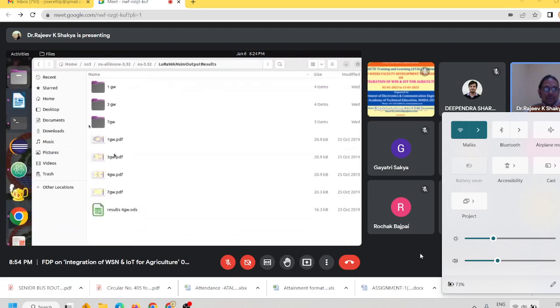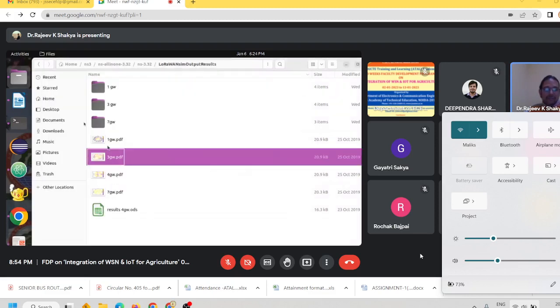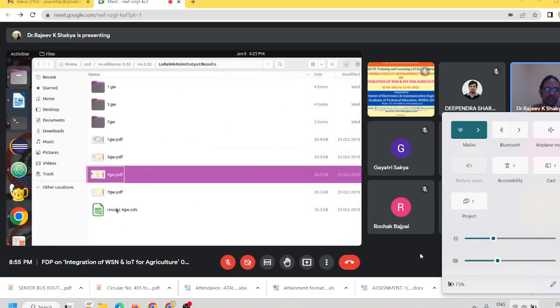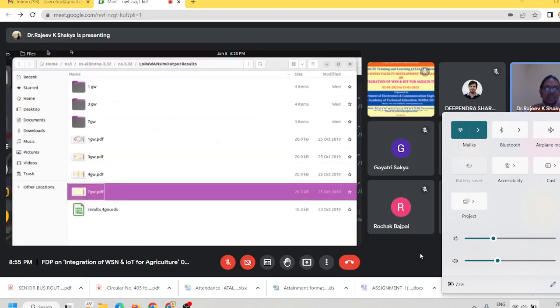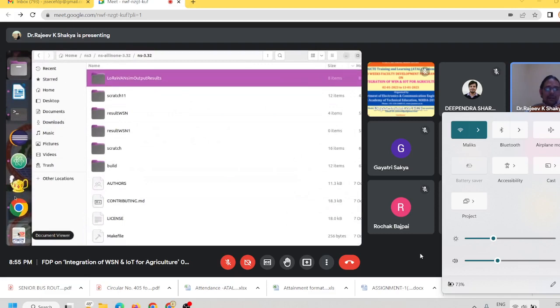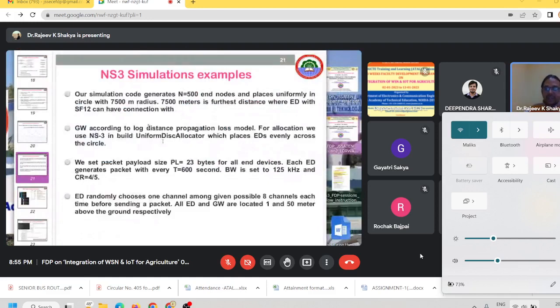Likewise, we have gateway 3. With 3 gateways we can have this type of topology. This is gateway 4: gateway 1, 2 gateways in this area, 3rd gateway in this area. It is generated by the end devices second file. Similarly, we have this 4 gateway setup, so gateways 1, 2, 3 and 4. And similarly, we can have 7 gateways. We can plot the result using this.